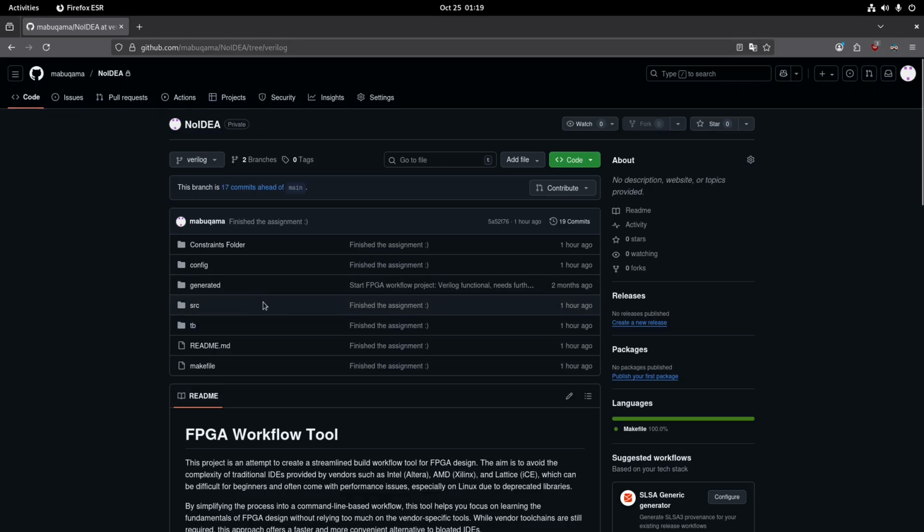Now, to begin with the actual project, you're going to see the config, the source, and the TB. Those are the three main important ones. The constraints folder is a template that I made a while back when I first learned Verilog, and generated is whatever the binary generates as the output. That would be my RTLs, my schematics, all of that, and also my simulation and test benches.